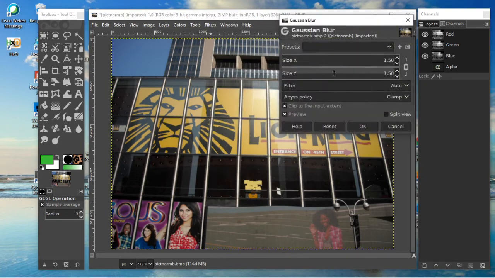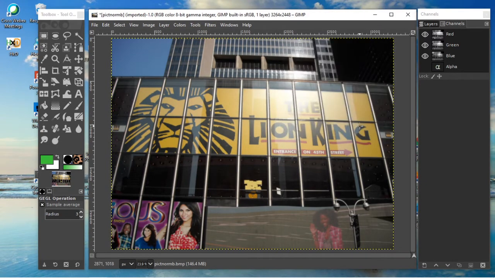Gaussian blur, and let's do OK. And you can see it's starting to blur. Now what the blur does is it basically goes in and makes the transition in values from pixel to pixel not as sharp. So it kind of smooths out the picture.